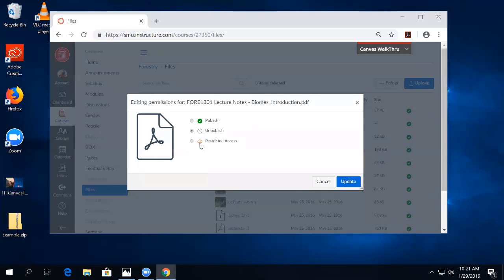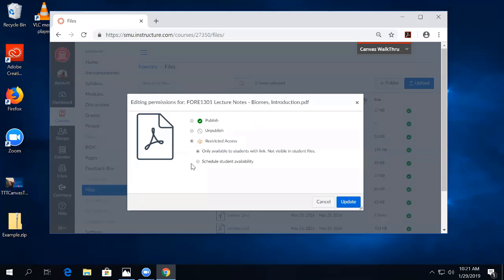You can also use the cloud with the lock, which is a restricted access. And that allows students to see the link, see the file only through a link in syllabus or modules or anywhere, but they cannot see it if they go directly to files.